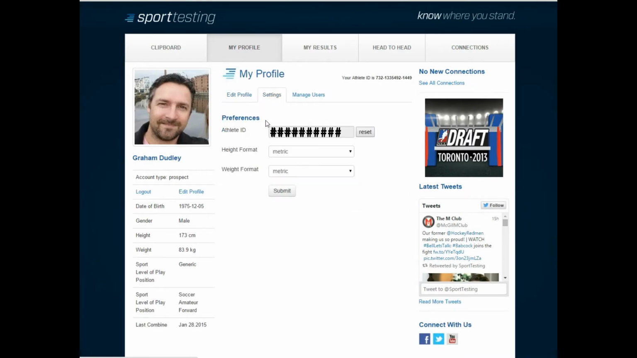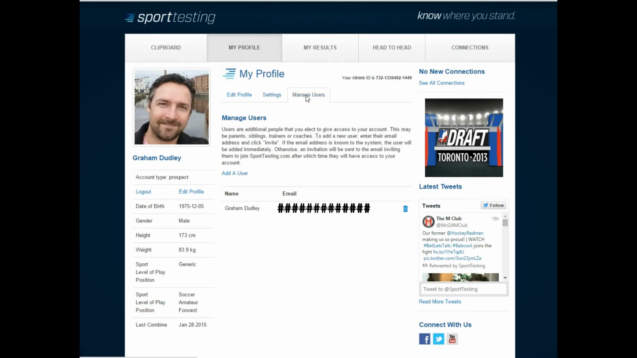Next tab along is the settings. This gives you your unique athlete ID, which our sport testing system relates to all of the data that we collect for you and make sure it all goes to your account. And you can change some of the information, such as your height and your weight, from metric to imperial as desired. You can also add an extra user.